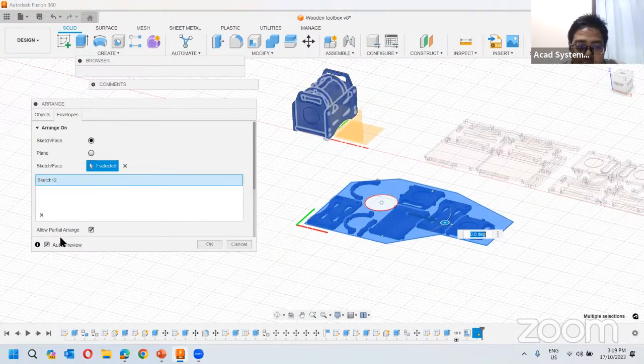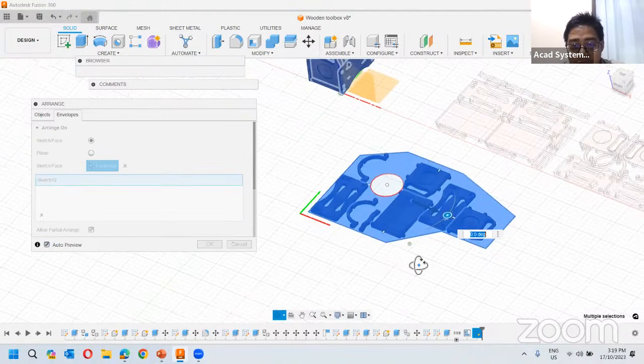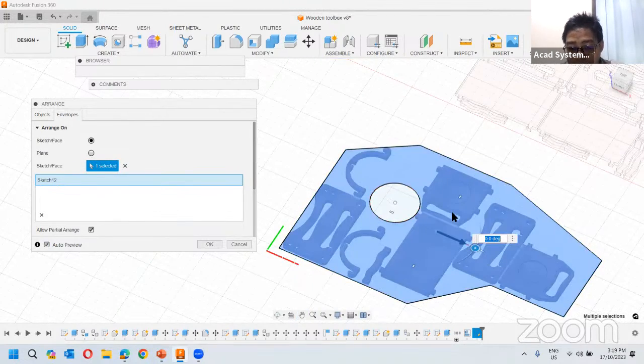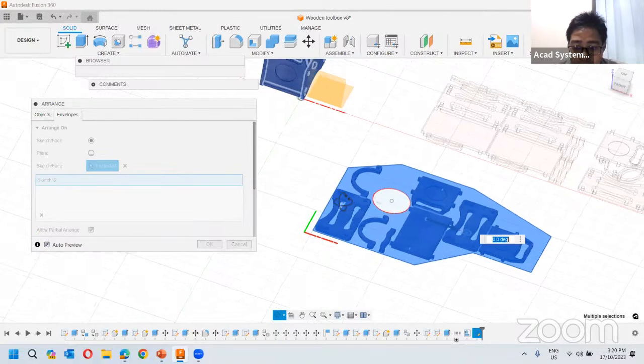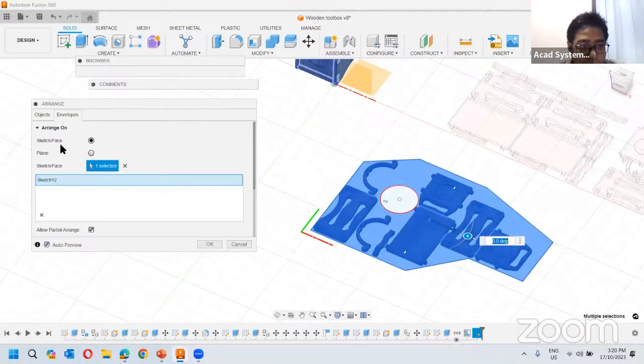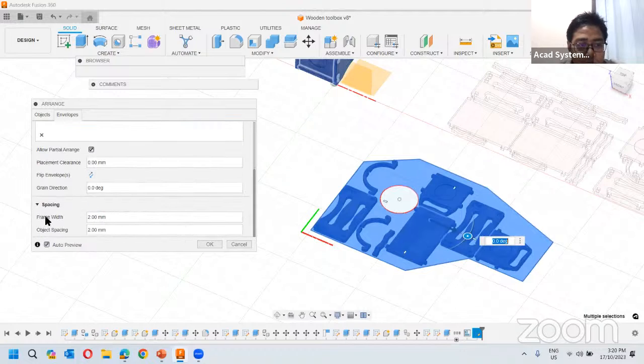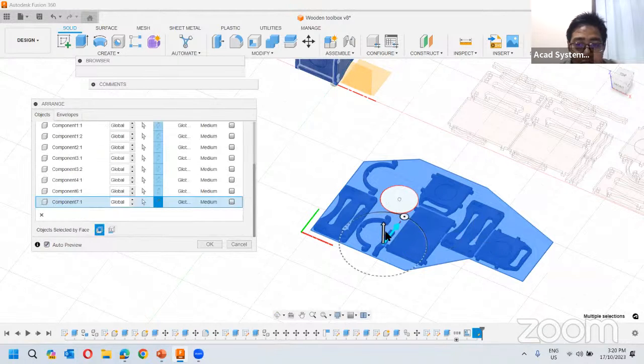Another thing that I open up from here is the auto preview. If you have fewer items, you can turn on this auto preview, but if you have too many parts, you might want to uncheck the preview, because it will take a long time to place the items before you manually place them inside. The other settings are basically the same. You can change the spacings, you can change the rotation from here, but let's say I click OK.